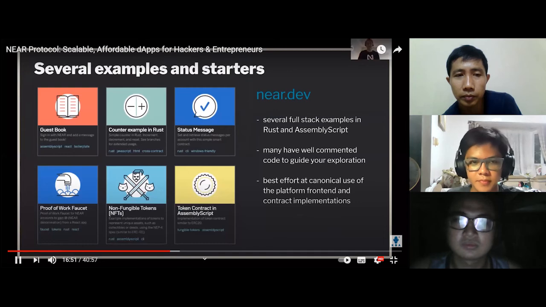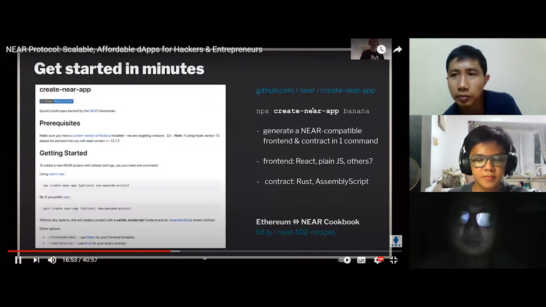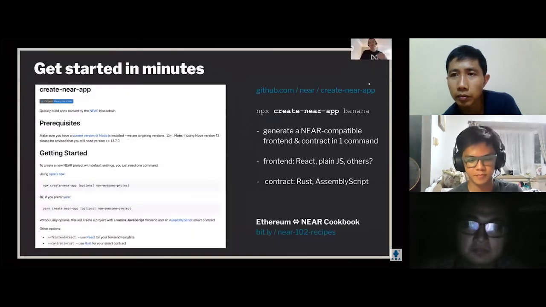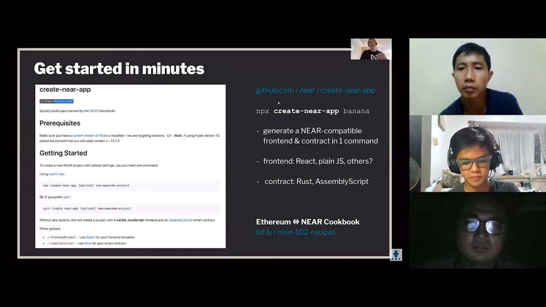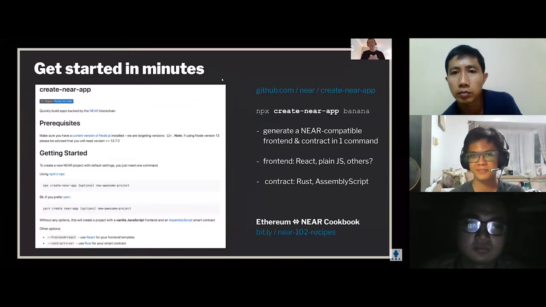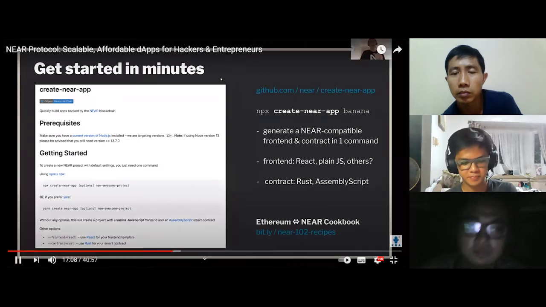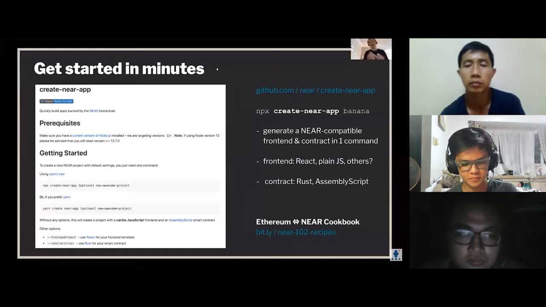You're talking about less than a minute to check these out. You can also build a new application very quickly. If you're familiar with React, they have a utility called Create React App, and so based on that, we've created Create Near App, which gives you this ability at the command line to very quickly generate an application where you have a choice of the front end and contract technology.